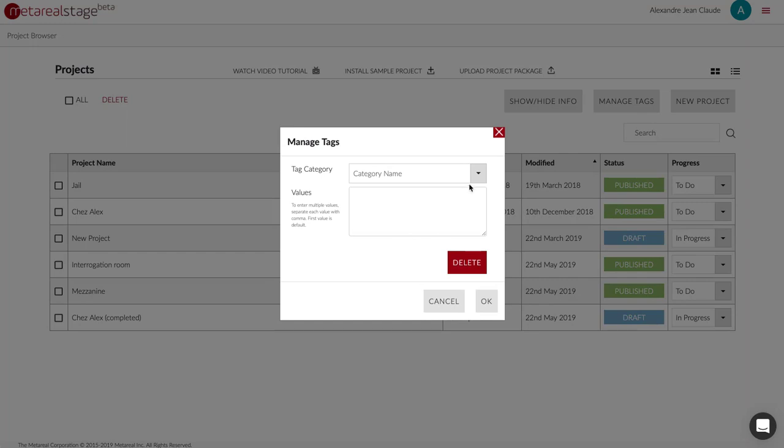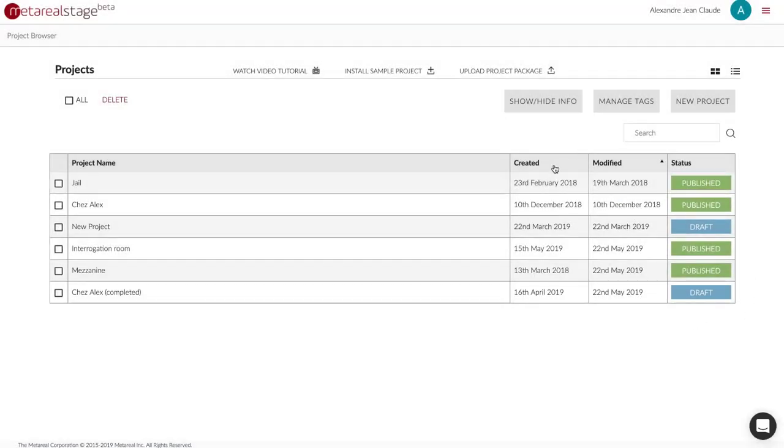To delete a tag, it's pretty easy. You just go and click, select it in the tag manager and hit delete, and it just goes away.